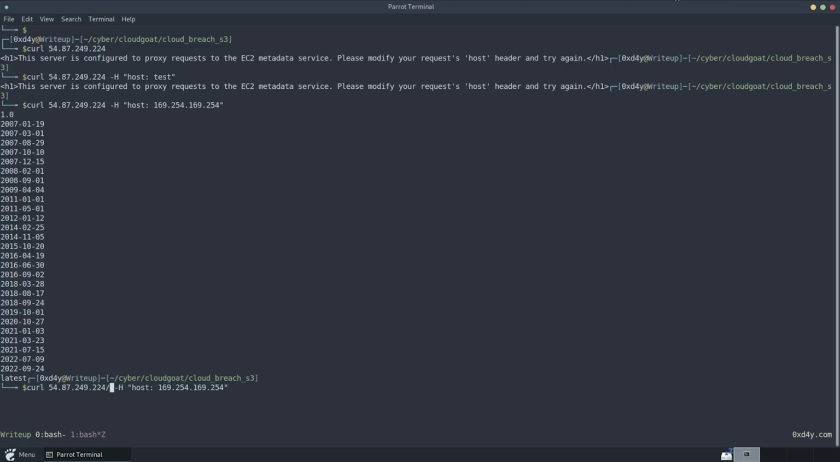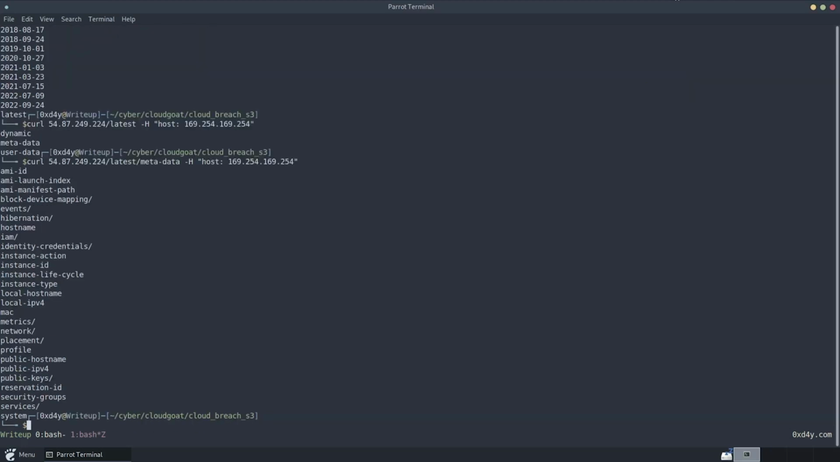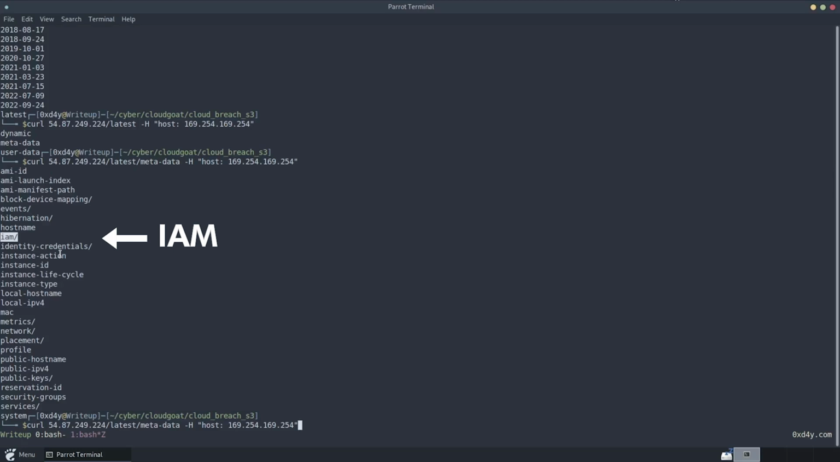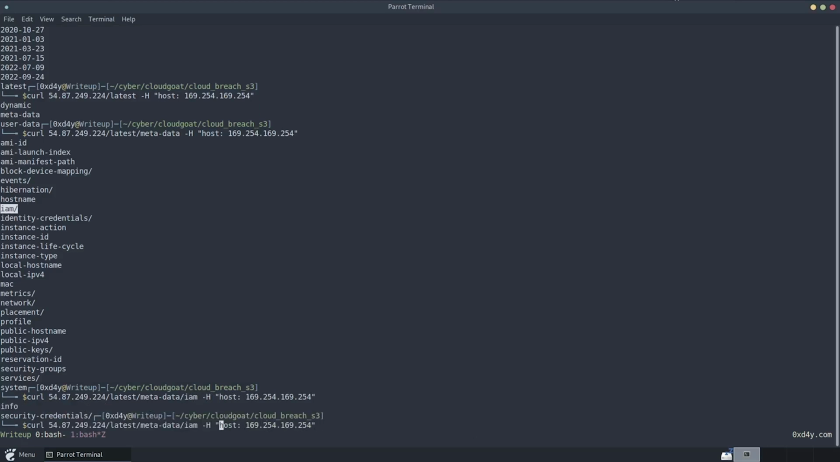So let's do /latest for the latest endpoint here, and do metadata. And we see all these different endpoints here. The most interesting one, however, is this IAM endpoint, because this endpoint is the one that contains the credentials for the role attached to this instance. Now, if there's no instance profile for the EC2 instance, and there's no role, then there's simply not going to be this IAM endpoint. So we see here that there is an IAM endpoint, which means we can then get the credentials for the role.